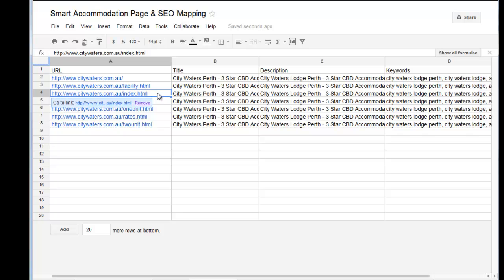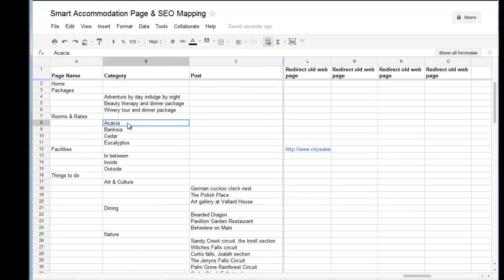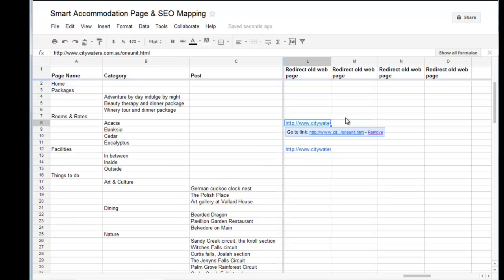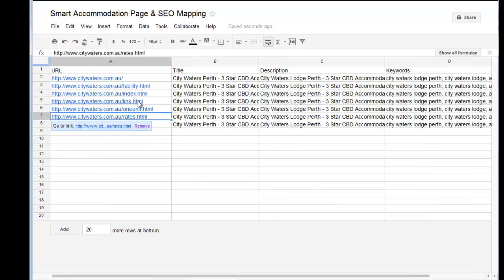In this case index will probably go to the home page, links might go to the contact page, one unit might go to the rooms and rates page, and depending on how many rooms you have, you might decide to link that directly with a specific room. And the rates page that we've got here might get linked directly to the top level room and rates page. So you can see it's a fairly simple task to work through your pages.